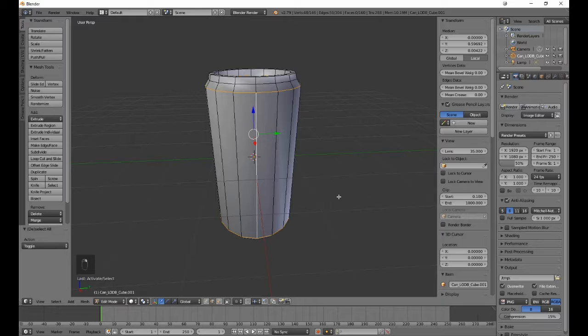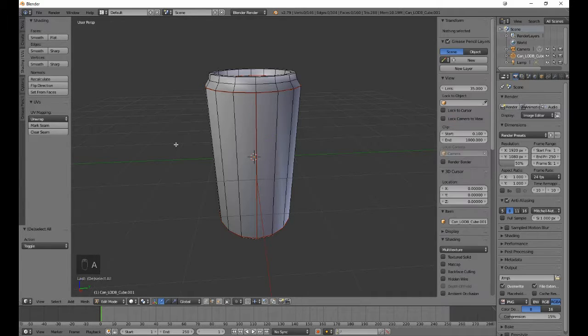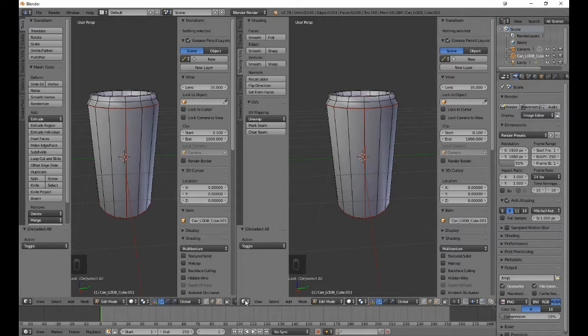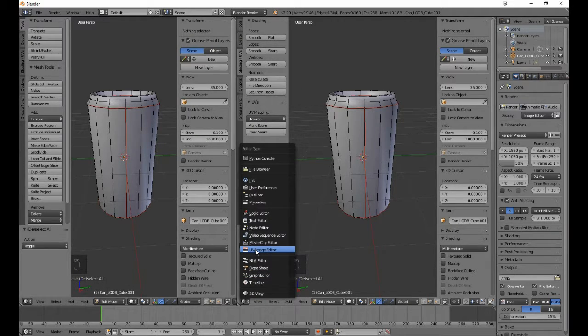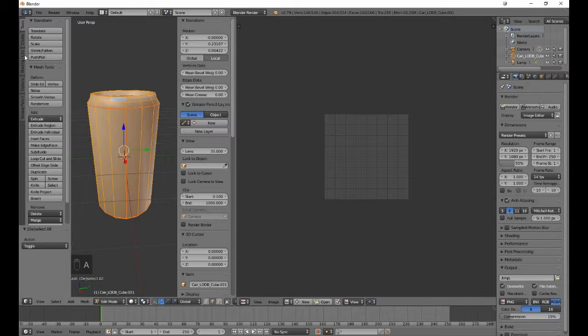Go ahead and go to Shading UVs on the left and mark seam. Got the seams all marked. Now to split the view. So we split it, change to the UV image editor. Make sure we have the model selected completely, and unwrap.